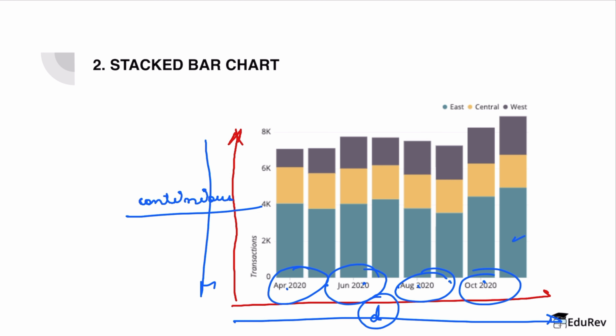Now, the length of a bar on a bar chart normally represents what? It normally represents the magnitude of a single continuous variable. However, in certain cases, it might be feasible and in fact required to break up the magnitude of the main continuous variable into its component parts. Here, it's divided into its component parts, which are nothing but east, central and west.